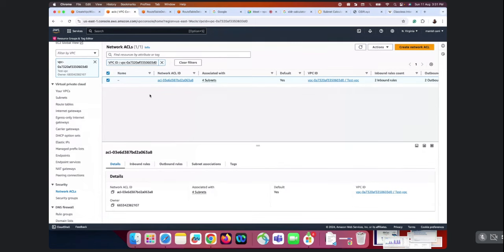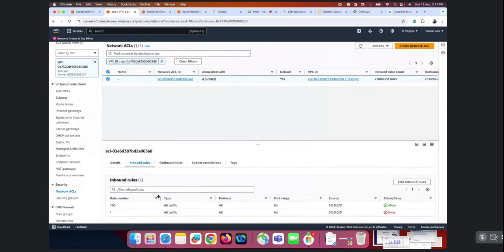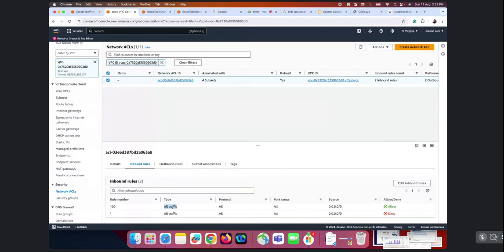So from here you can also define some rules, and you can block and allow some of the traffic. Here you can see all traffic is allowed. Network ACL is stateless, meaning whatever you assign into the inbound will not automatically reflect into the outbound. And what type of things do we need to assign?